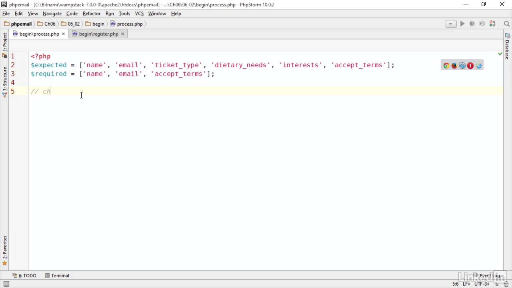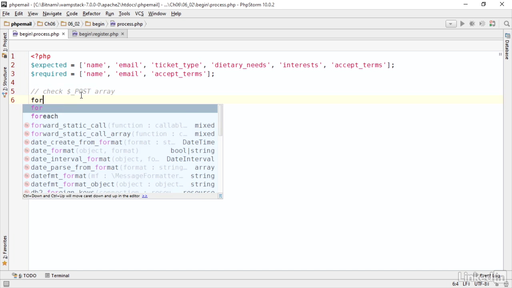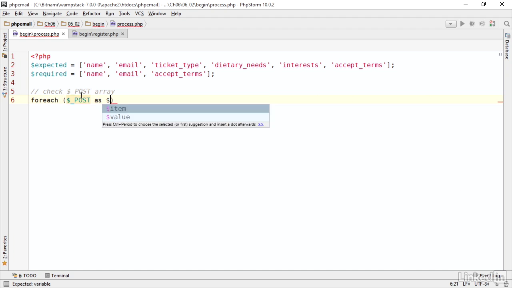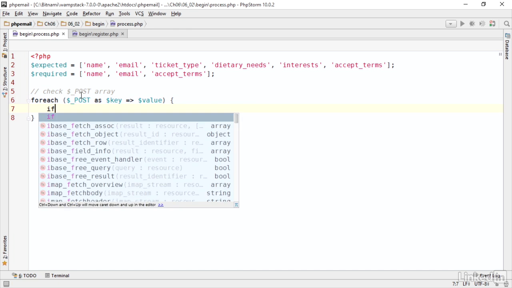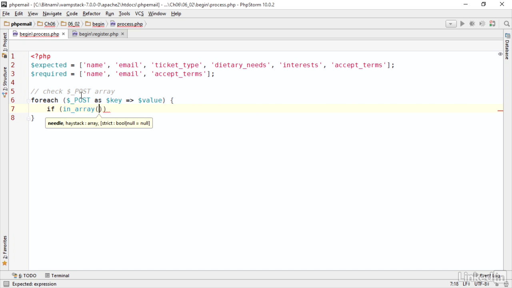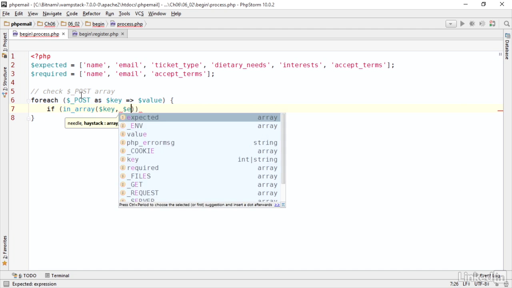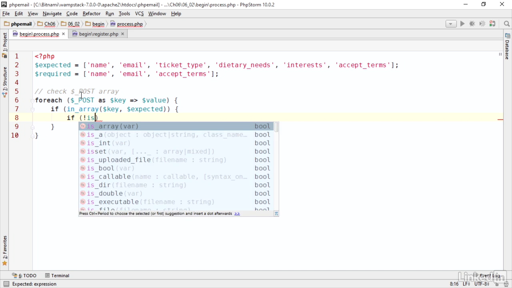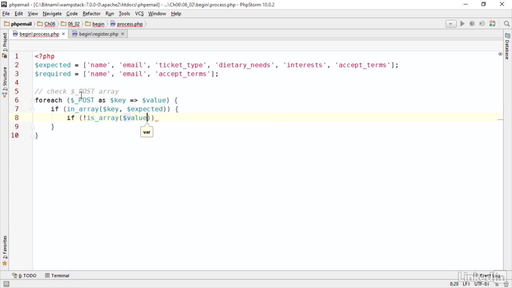So let's check the post array. So we need a foreach loop. And as we go through the post array, we need to check both the key and the value. Now I only want to deal with those that are in the expected array, so we'll have a conditional statement: if in_array, and then we look for the key. If that's in the expected array, then we'll deal with it. Otherwise, we'll leave it out completely. And I also want to remove any leading and trailing white space from values, but you can't do that with an array, so we need to check first whether the value is an array. So if not is_array value, we'll reassign to value the trimmed version.